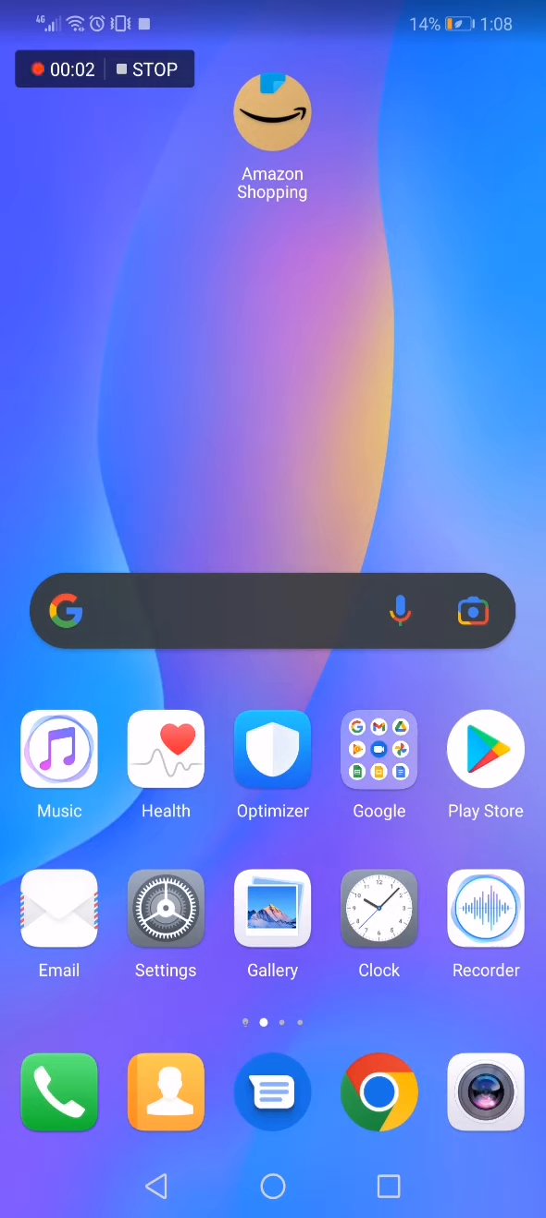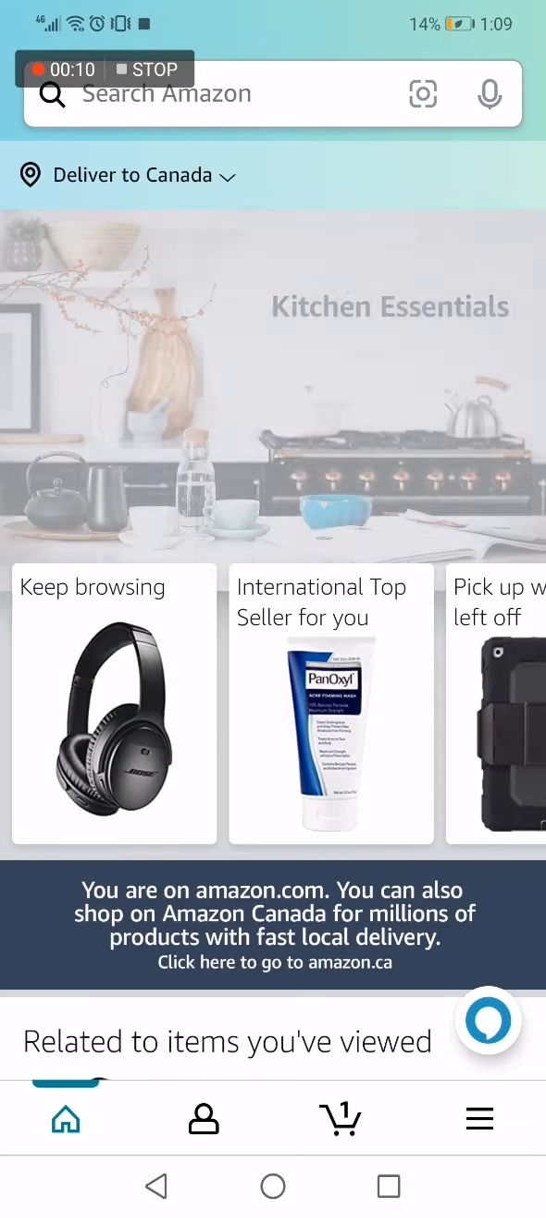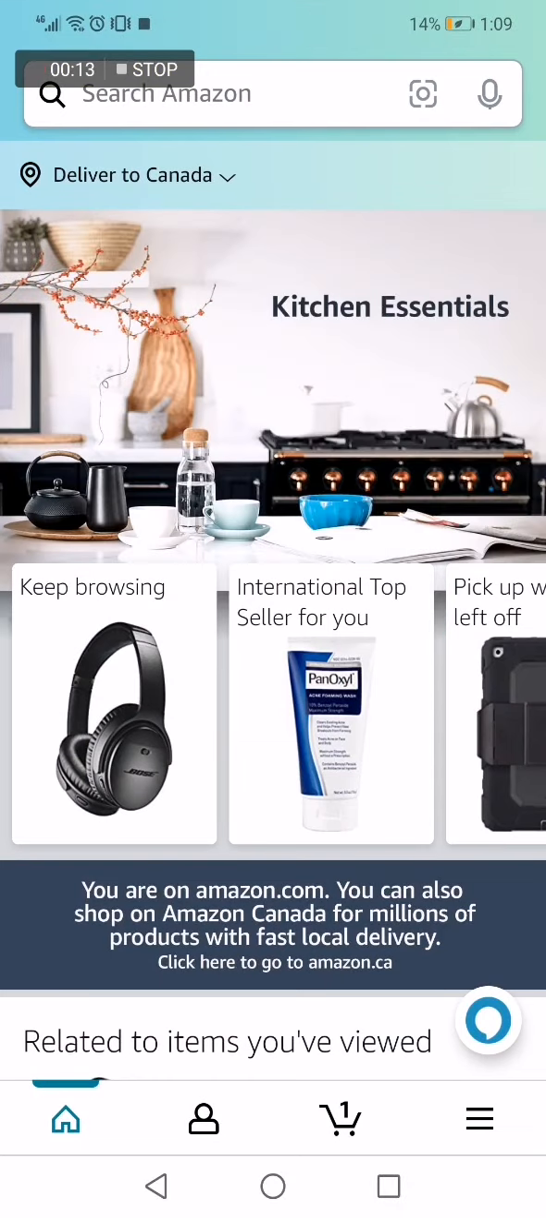How to find and see your messages on Amazon shopping app. Hello guys, so all what you have to do is simple. Go to Amazon shopping app. This is the home page as you can see.